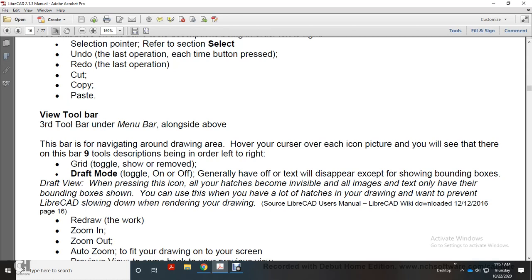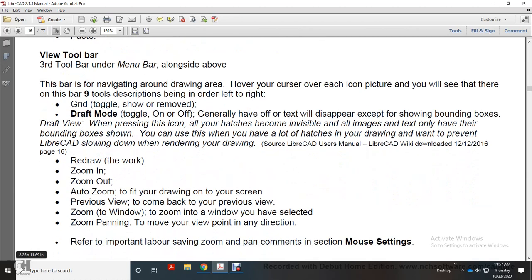Draft view: when you press the icon, all your hatches become invisible and all images have their bounding boxes shown. You can use this when you have a lot of hatches in your drawing and want to prevent LibreCAD slowing down when rendering your drawing. Redraw. Zoom in, zoom out, auto zoom to fit your drawing to your screen. Previous view, it comes back to the previous view.